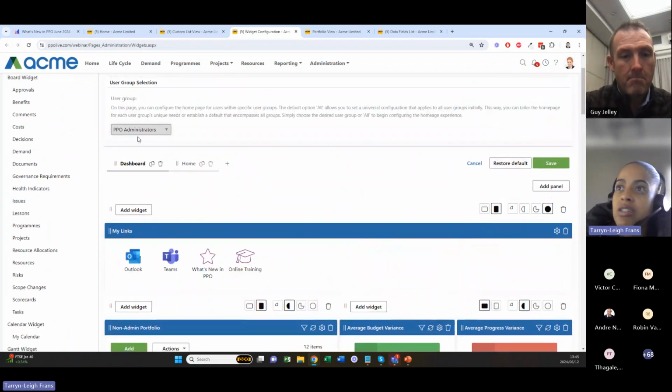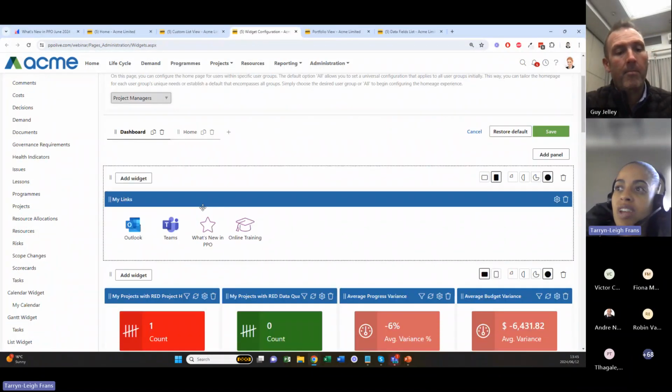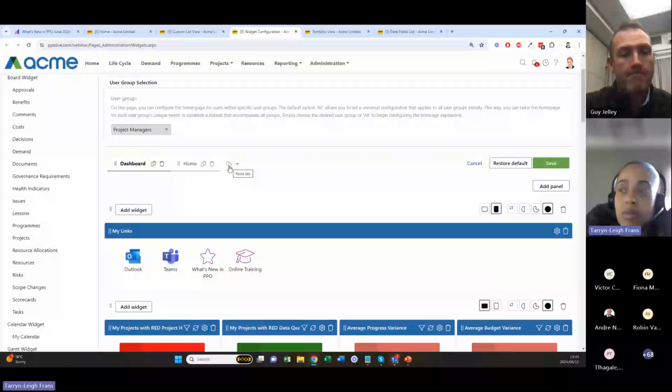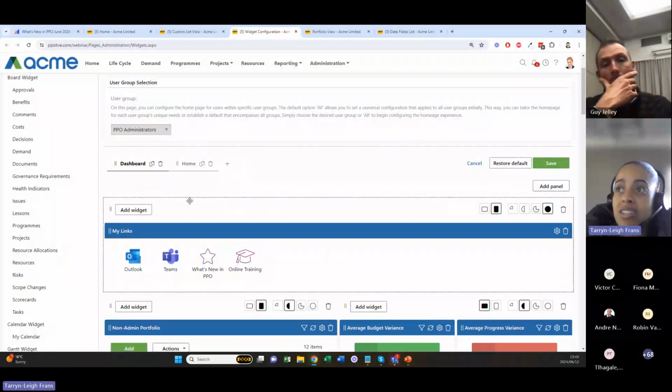But very often there's PPO admins that sometimes have the responsibility of managing projects themselves, but they don't have the project manager view available on their home page. So what we've now made it easier for you to do is to copy, which is this new tab. So you can copy from the project manager user group. You can see the paste button is immediately available on the same tab, but I don't want to paste it here. I want to paste it on the existing PPO administrator dashboard setup. So I'm going to paste it there.